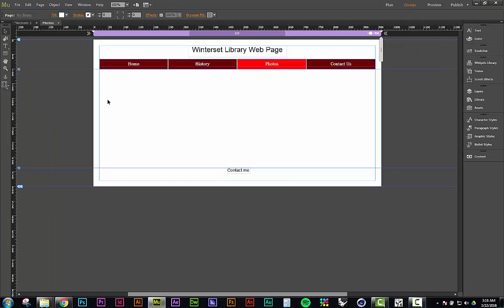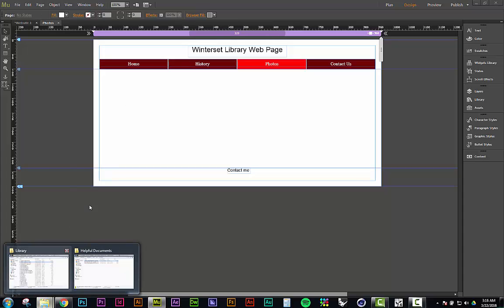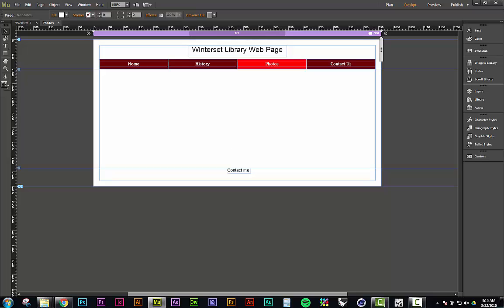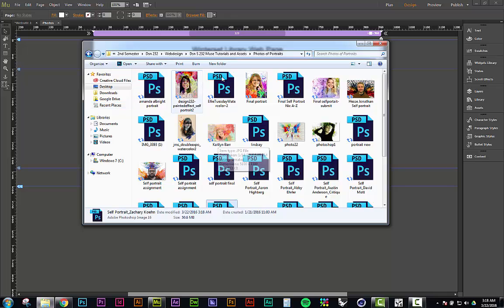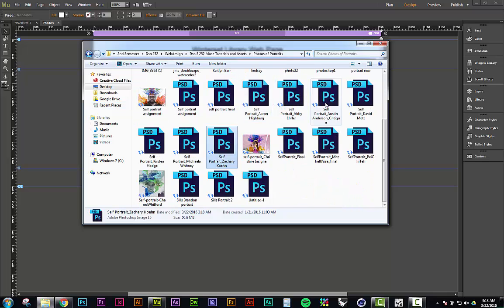Next we're going to go to Photos, and we are going to open up, hold on a second. So now what we're going to do is open this folder, and I will have a folder in Cybox that has all of the self-portraits as JPEGs. But for now, you can also import Photoshop files.